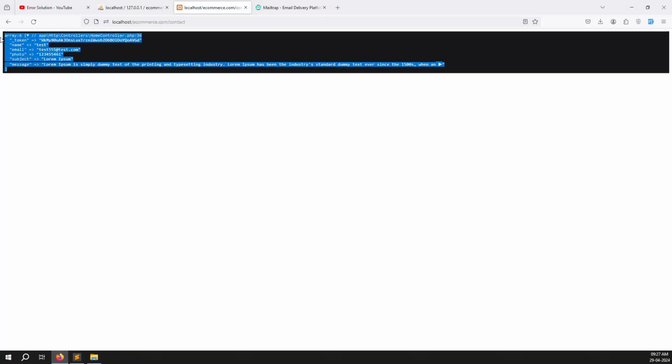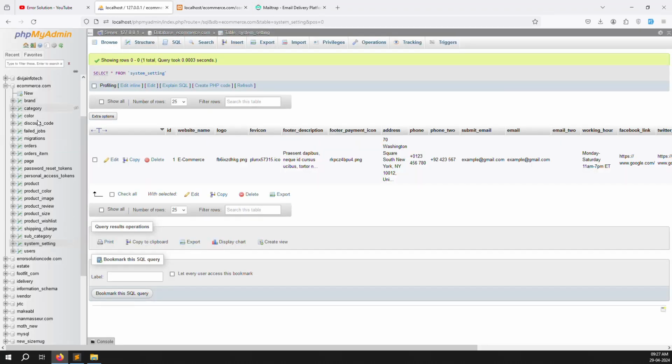So this is the information we first need to save inside a database table. We need to open our tables, meaning the database. Inside we need to create a new table, contact us. So let's create a new table.